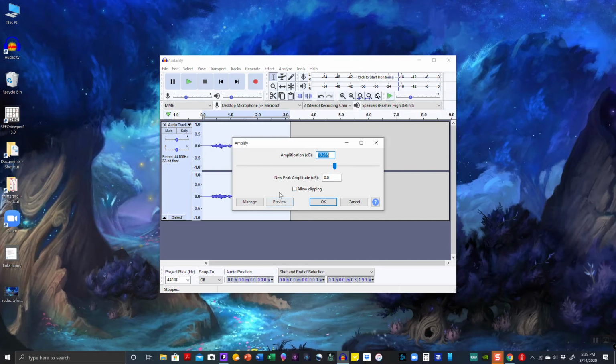Now down here it says allow clipping. Don't choose allow clipping, because you'll see if I don't allow clipping and I make this much louder, the OK button will no longer let me produce it. I can't change it. That's because it's clipping. What it's doing is making the file too loud, and it's going to distort it. So I'm just going to go back to 0.